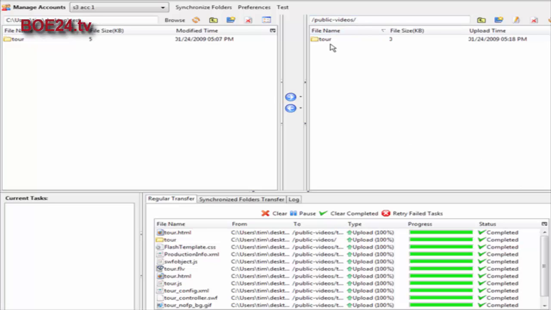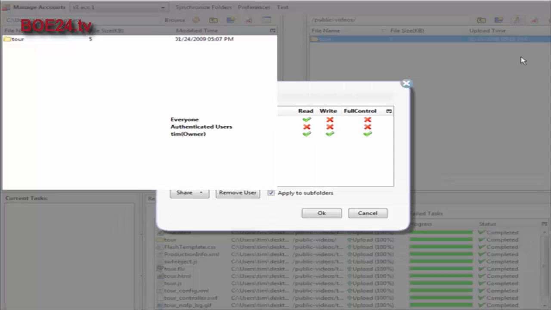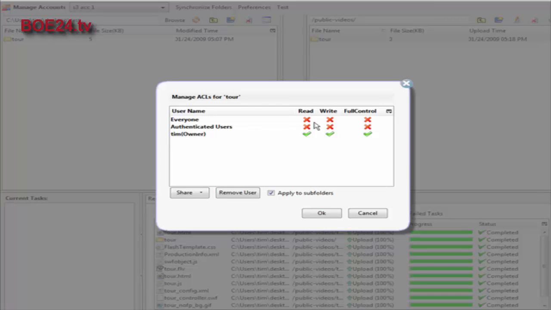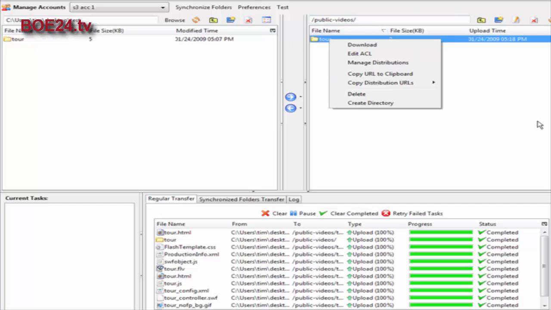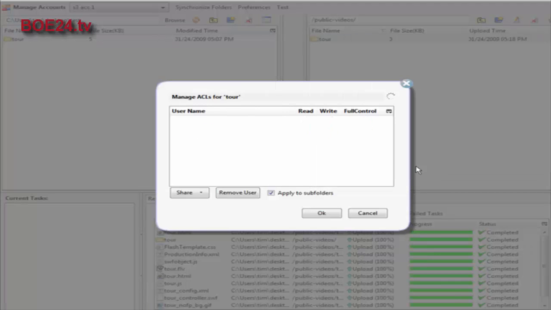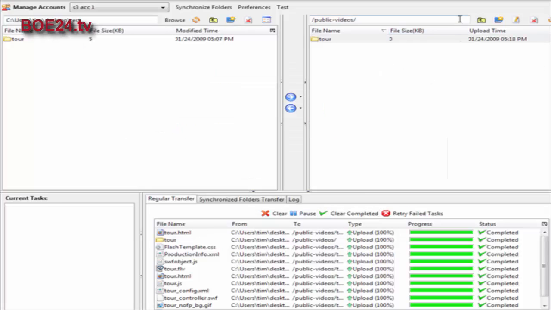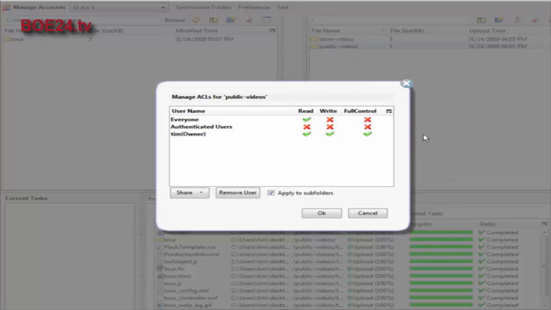Now here's something to be cautious of. Let's look at the ACL, access control level. Notice that it is not readable, and that is because, now we can set it here if we want. If we go to edit ACL, we could actually set it to be readable here, or what we could do, if we always want everything in this bucket to be readable by the public, is go into Edit ACL. And then down here, just make sure we have Apply to Subfolders checked and click OK.